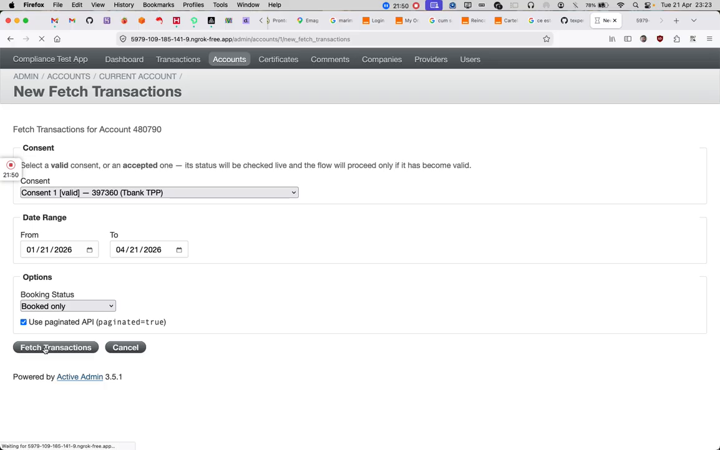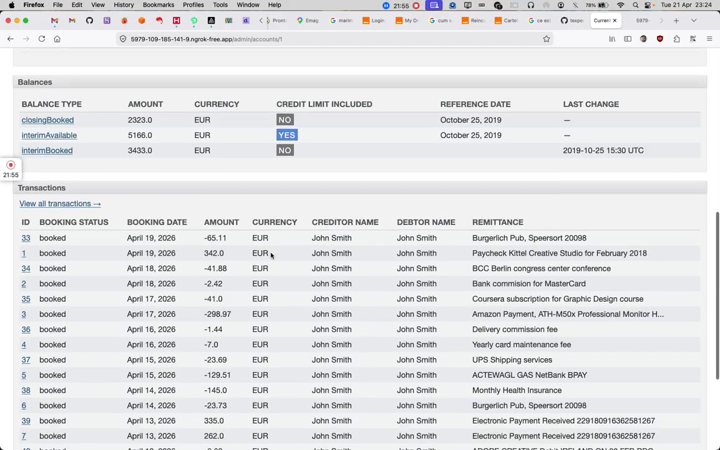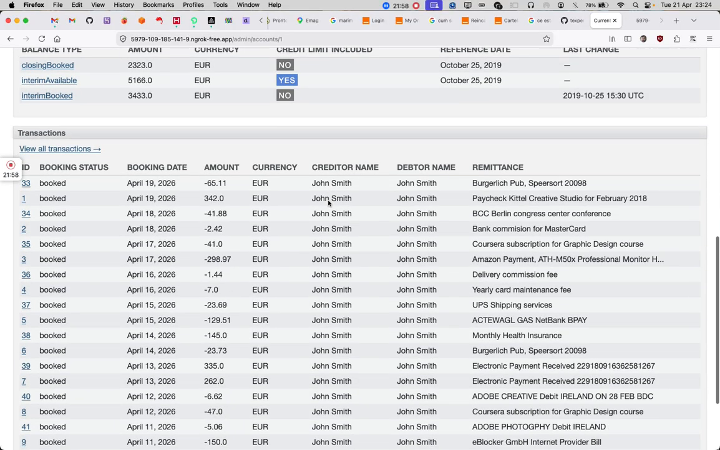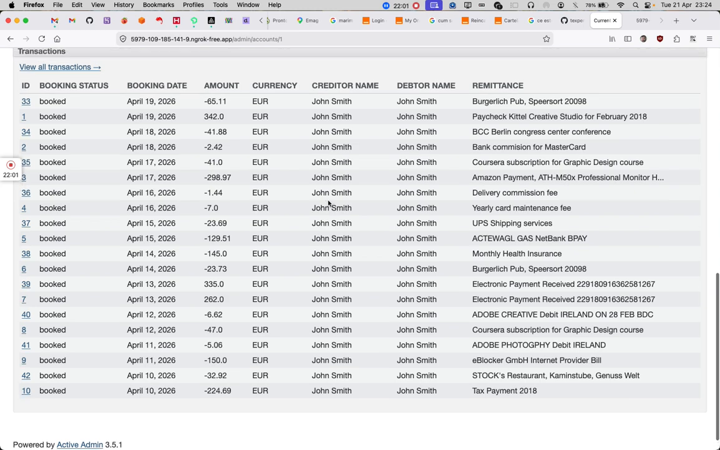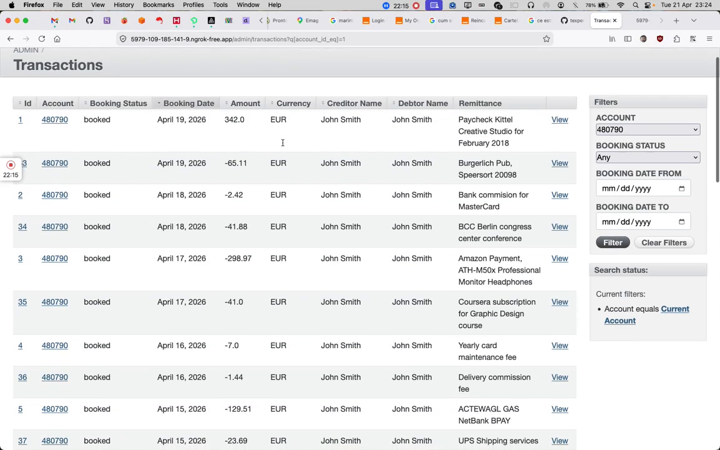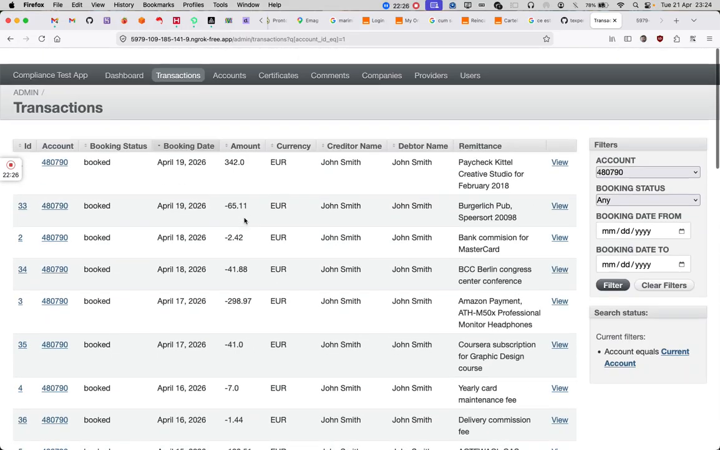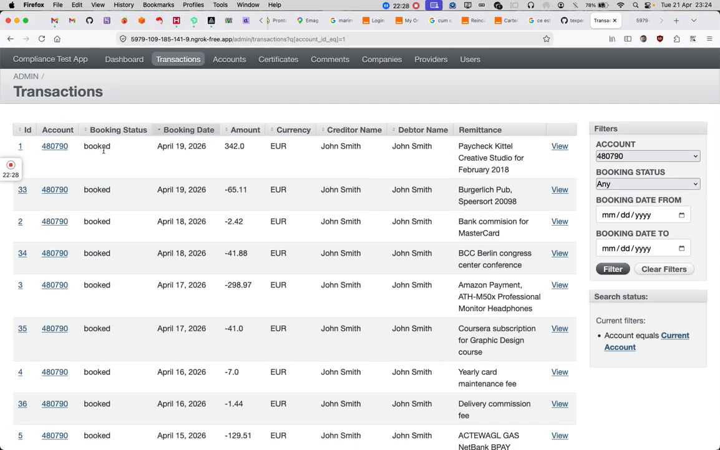So now we're going to fetch the transactions, and we can see the transactions displayed in the account transactions panel, and not all the transactions are displayed. To view them all, there is a link to view all transactions, and here we go. We can see 3 pages, 64 transactions were fetched, and only with the booking status booked.